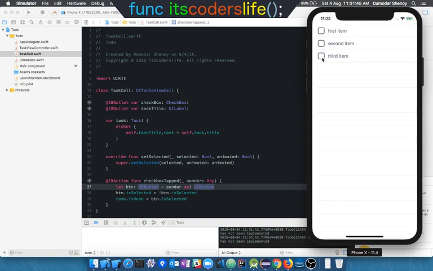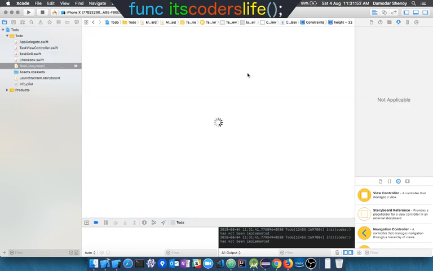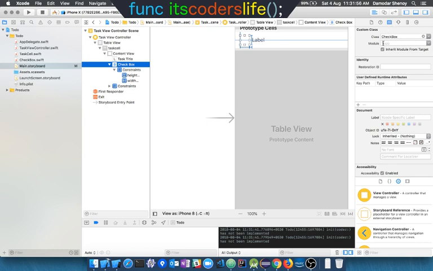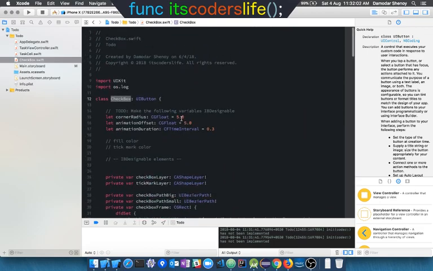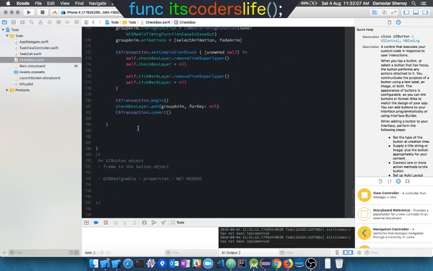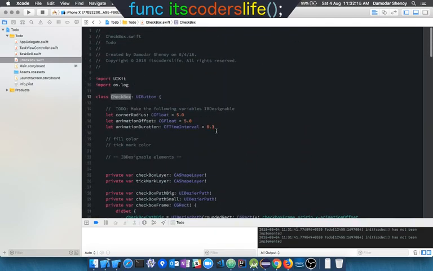So it's a completely independent component, so you can mark it as checkbox. This is a custom button, so the class is checkbox, so you can directly import this or add it to your project and use this as a normal button, as a normal checkbox. So all the animations and everything are provided.